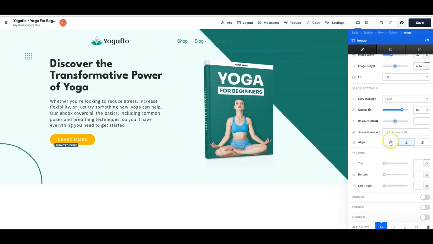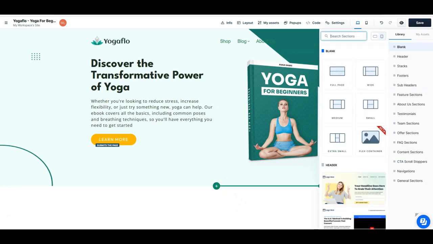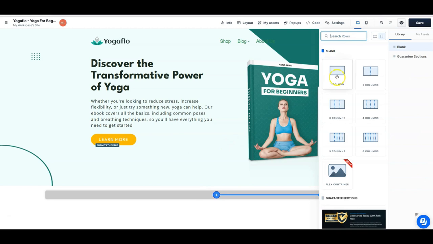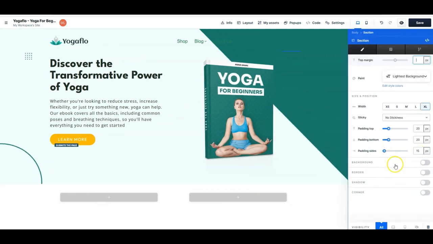Now I'd like to change the alignment of the logo, and I aligned it to the left. Now it looks good. The next thing I'm going to do is add a new section so that we could put the rest of our elements. I'm going to select a full page section with 2 different columns again. And for each column, we have elements as well.